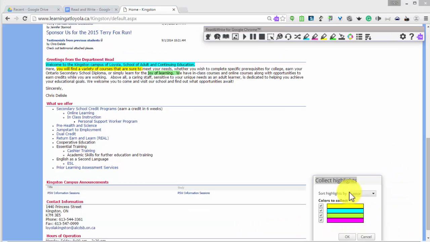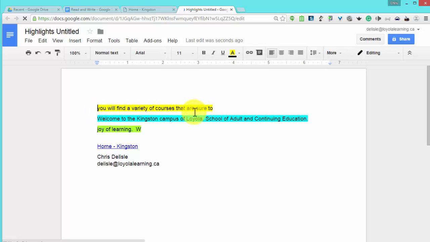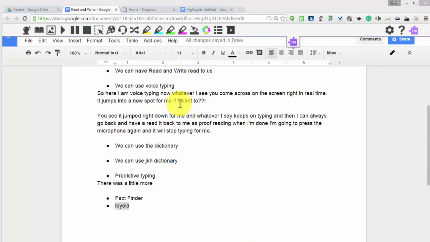And I can say collect the highlights, yes. And when I collect those highlights, it's going to open into a new Google document for me right away. And you'll see all the highlighted stuff is here, and it says that's the website. So I can actually right click on that and it takes me to the website, and it actually collects who collected it because it knows that I was logged in as myself. And then I can go back down in here and type my things and use my references and whatever else. So that's pretty nice.